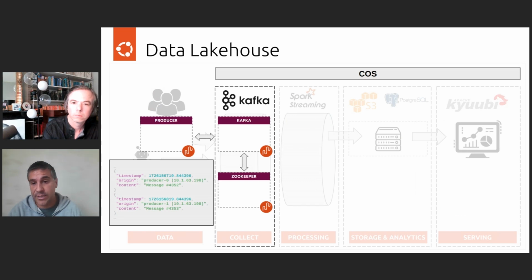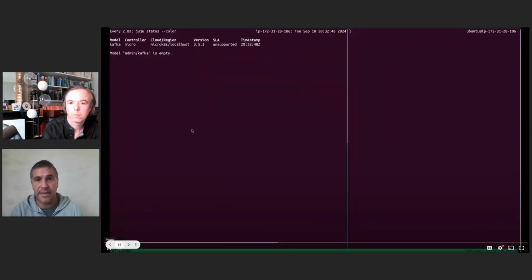By using Juju, you will see in a moment that we are going to deploy a Kafka cluster alongside Zookeeper. Zookeeper is basically a control plane for Kafka. We are also going to deploy a producer application, which is just producing a number of messages to the Kafka cluster. This is what we're going to do in the next video.